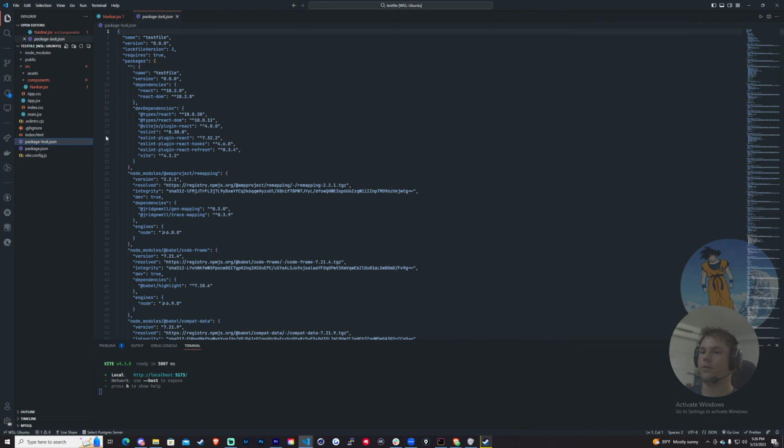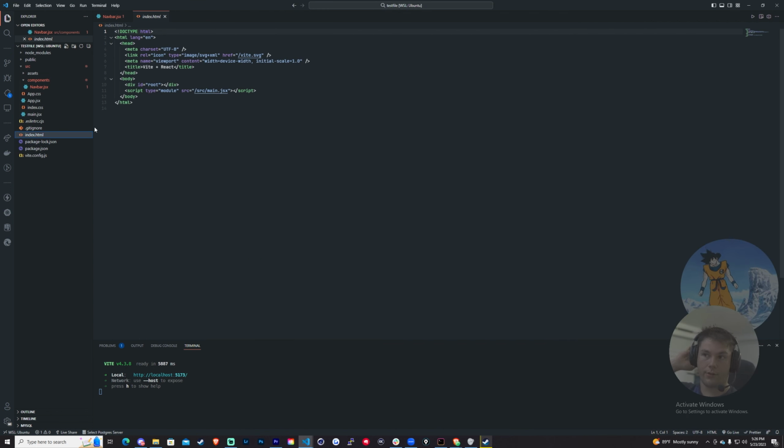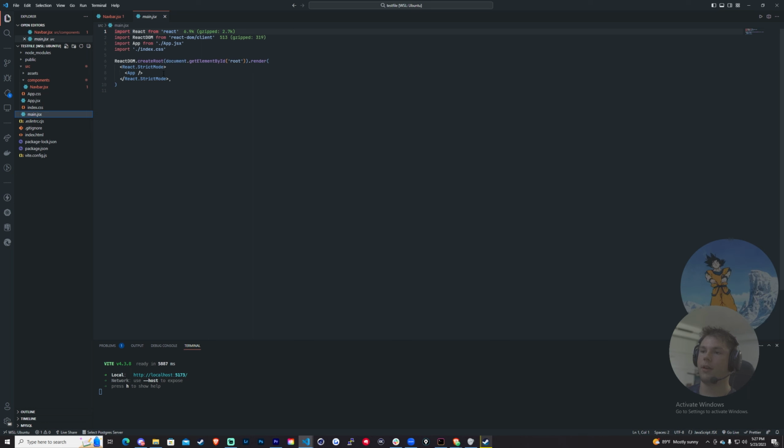Now this is your root HTML. If you look right here, we have that root that we created in the last one, but it's already done for you. Then this is where we're pointing it to, the JavaScript. If you go to your main.jsx, you can see that it's creating the root, telling it where to render, and then telling it what to render. In this case, you're rendering your app.